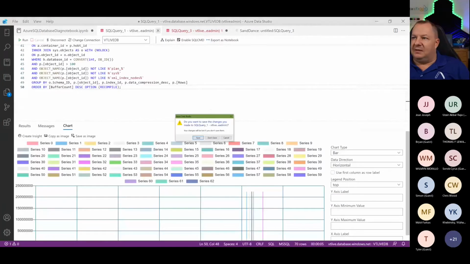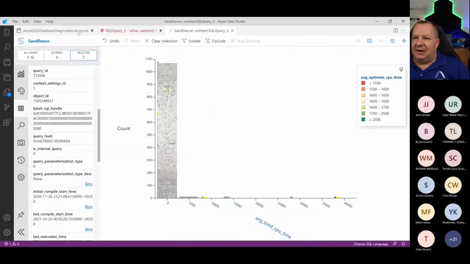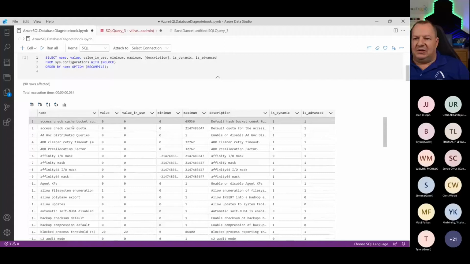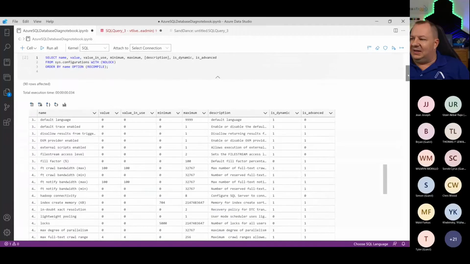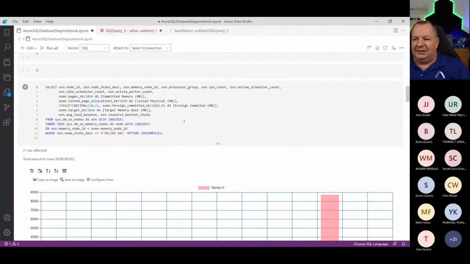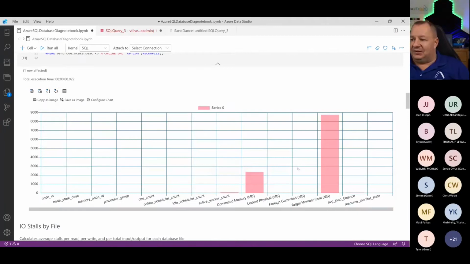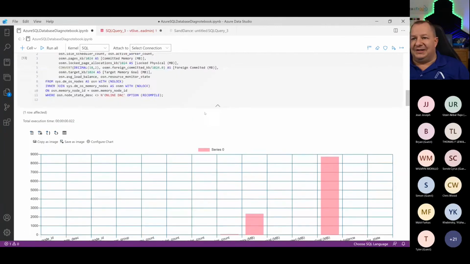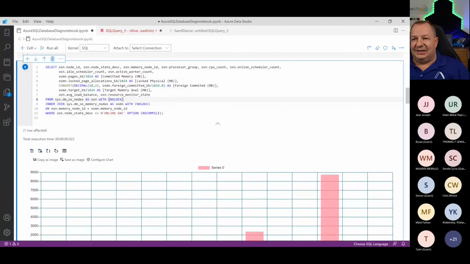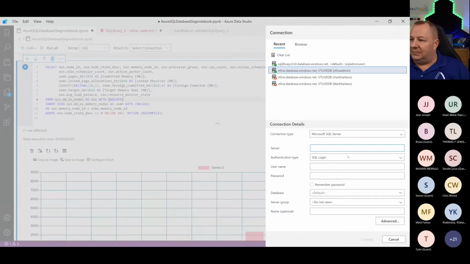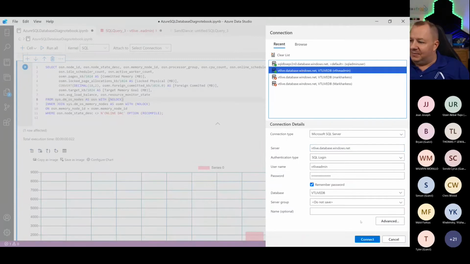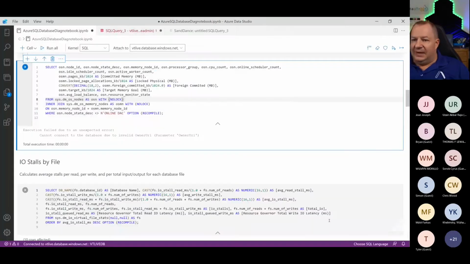Don't need to save that one, but this is the notebook, and we go through, we can see all these different queries that are running here. So for example, this one's giving me my memory analysis. So I've run that query. Oops, I need to choose the database. And it's run. And I'll tell you what, I needed to just recheck that.